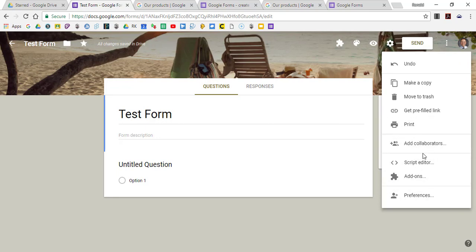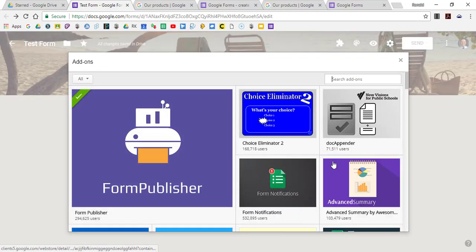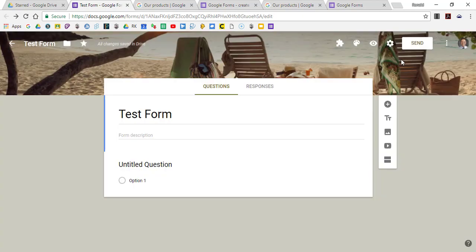And add-ons is certainly more of an advanced feature, which gives you a lot of, this is again a preview of other tools you can add to this form, which we'll talk about later in more of an advanced session on add-ons, which is really useful.